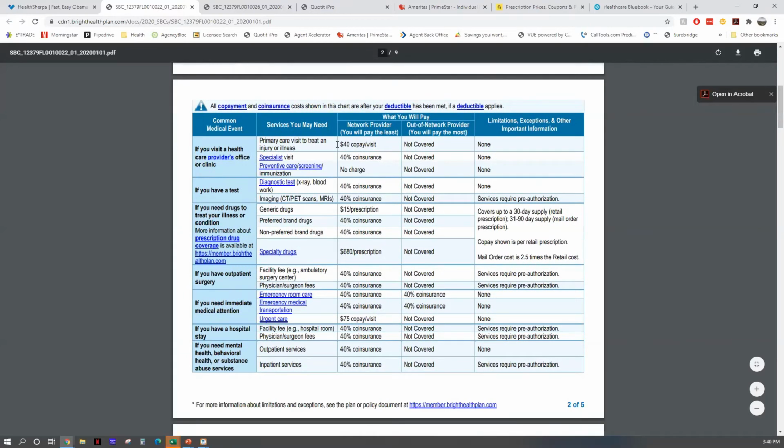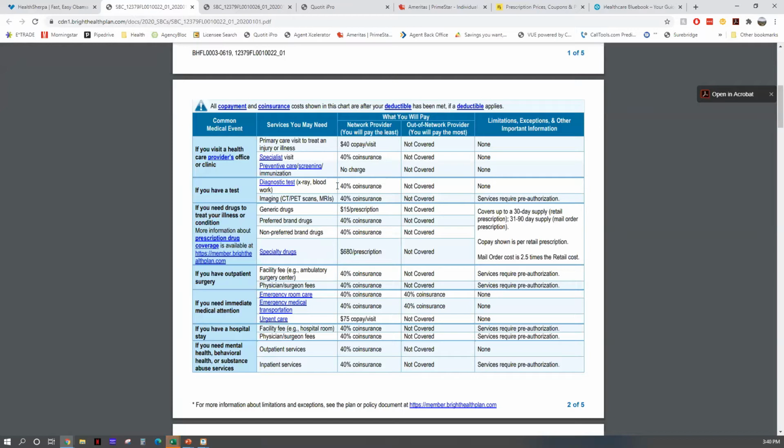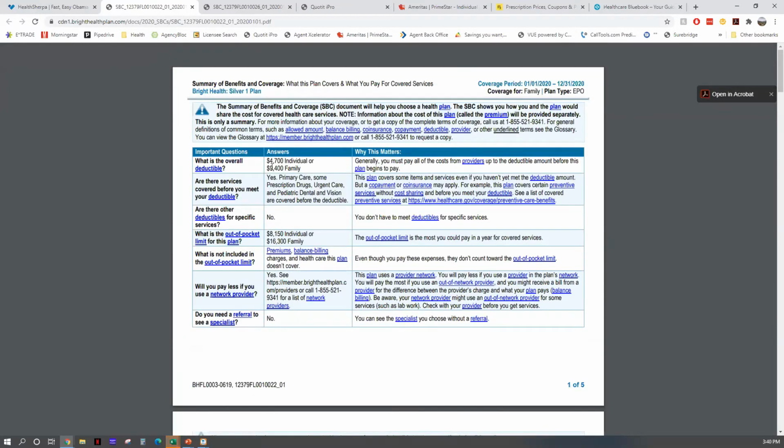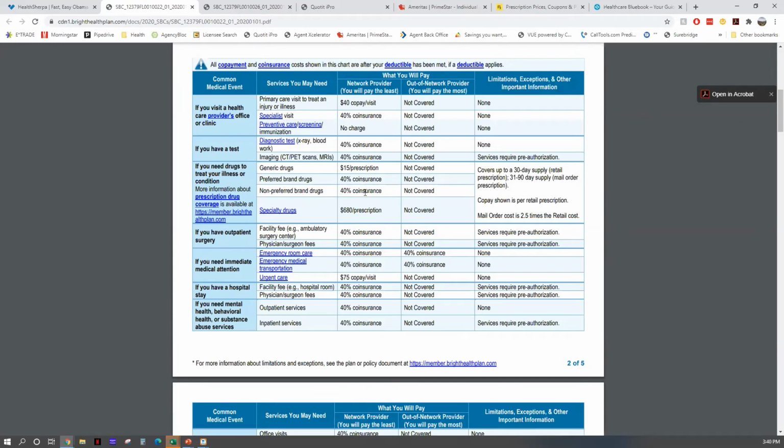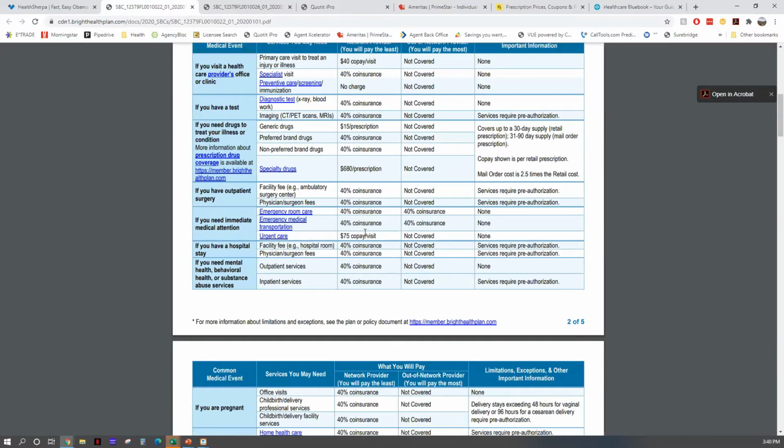This one does not have a limit. It will be a $40 copay right off the bat. We are subject to the deductible here on the specialist. A lot of these, again, you've got to meet that deductible of $4,700 before you're getting any of these co-insurance. We do have $15 prescriptions on generic drugs, which is nice. We have $75 copays on urgent care, which is nice.